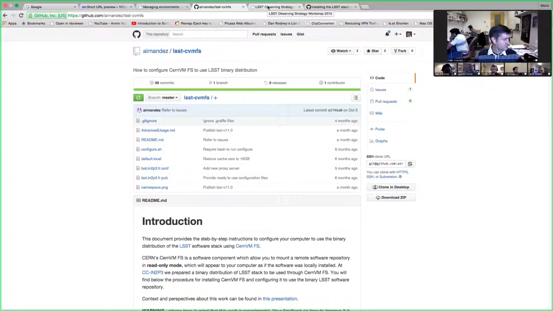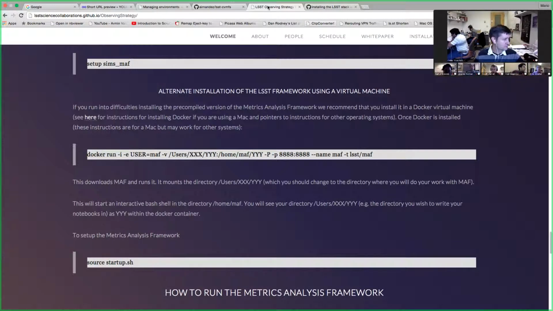There's also a set of Docker containers that Andy Connolly, I think, and the Sims group put together for the LSST Science Collaborations meeting on observing strategy. You can read more about that at this URL. And again, this is recorded, so you can grab the URL later on.